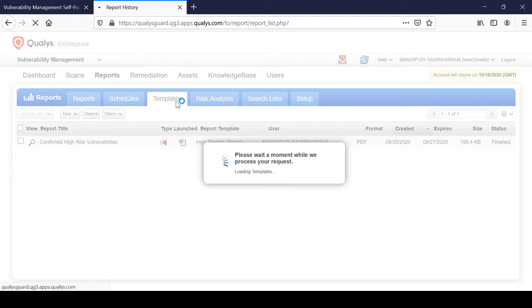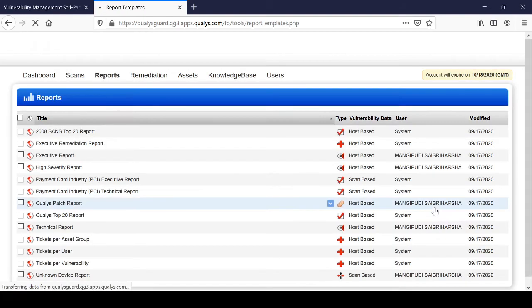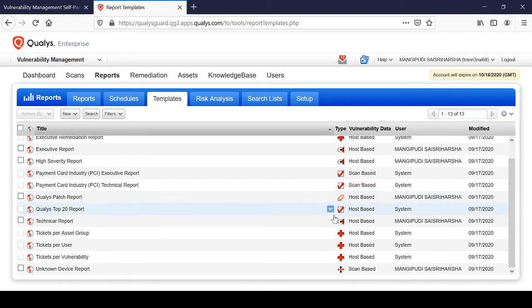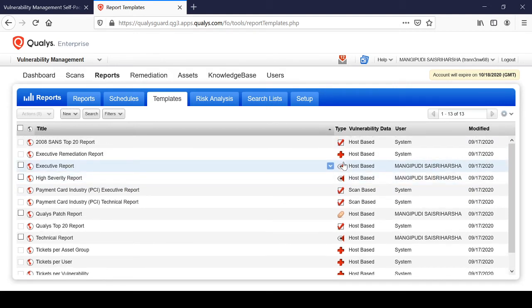You see, you have a template here, right? I think, yeah, Qualys patch report. This I actually created. You see, it's a patch template. This was created earlier, and the high severity report. Now you can sort modified. This template we actually created long back, and this high severity report, that's what I created. All right.